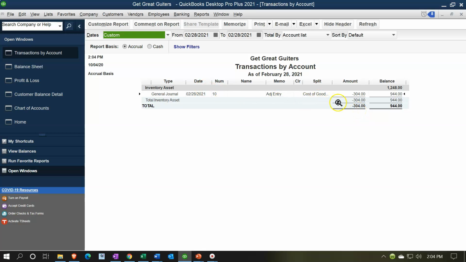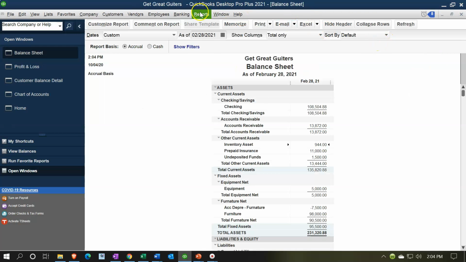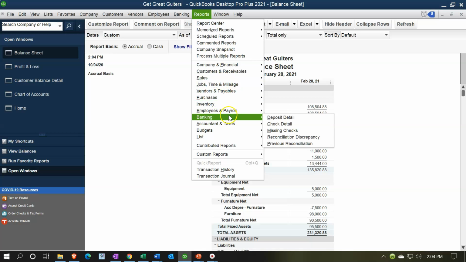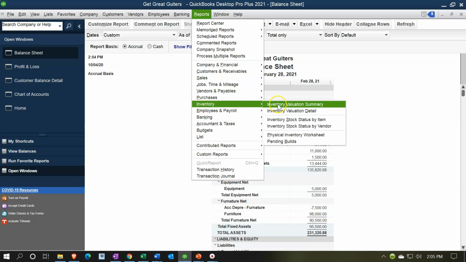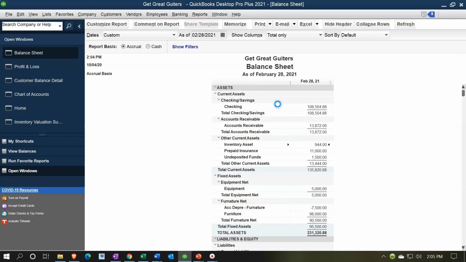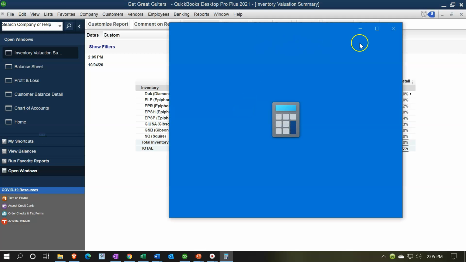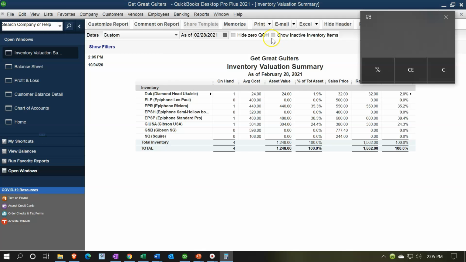There's the journal entry, bringing it down to the 944. Now the problem is if I go to the reports drop down and I go to the inventory and I want to look at the inventory valuation summary, I'm now at, let's change the dates to 02/28/21 and pull out the trusty calculator.